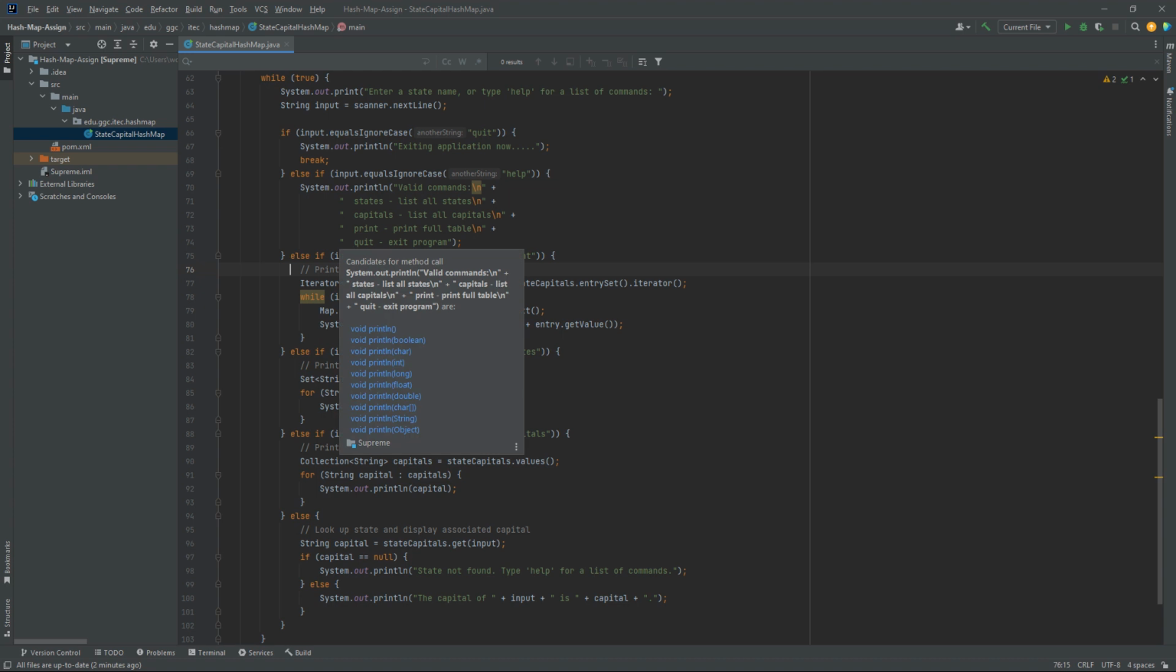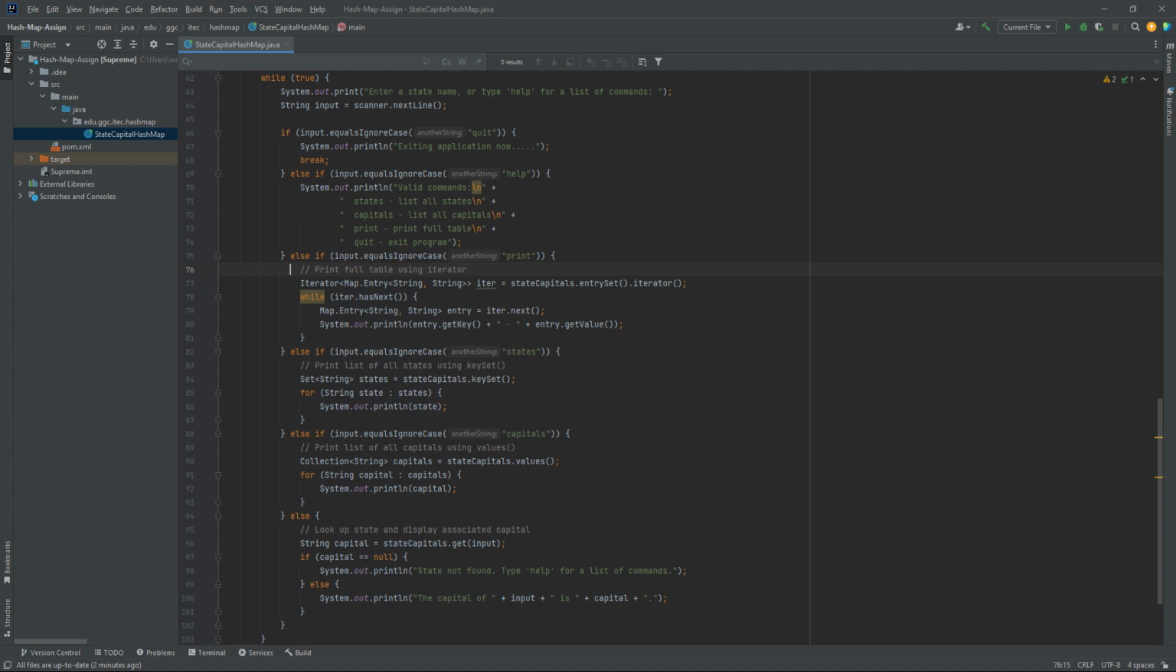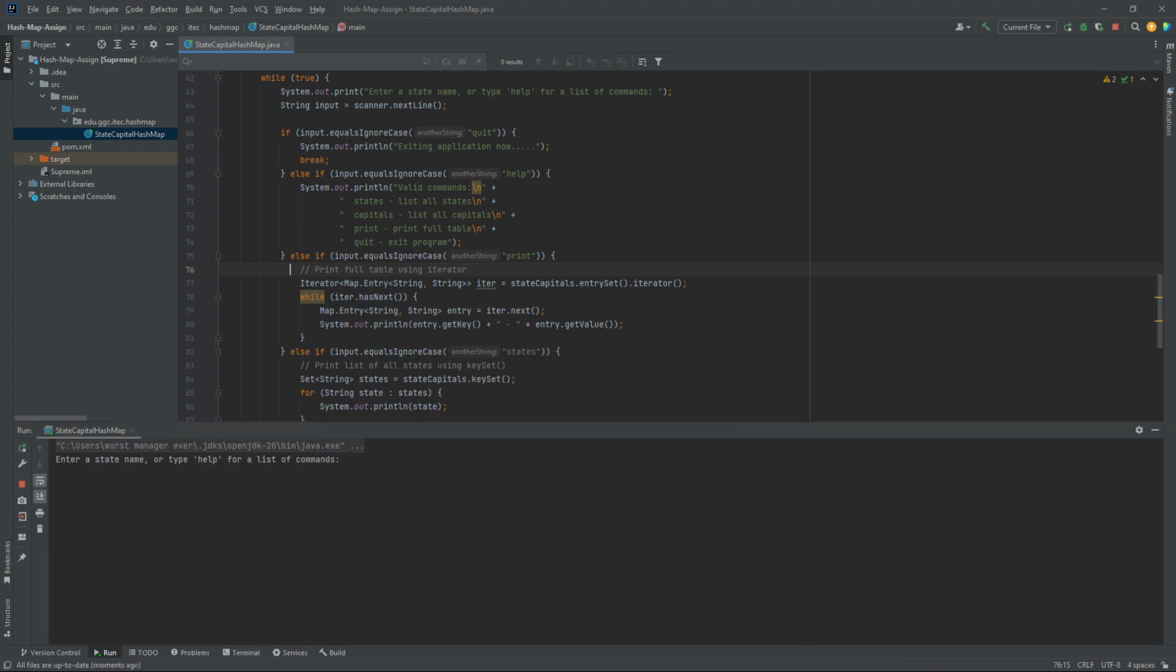Next thing is capital city is reported correctly when single state name is entered. So we can go ahead and run it. Enter state, and it shows up Atlanta.